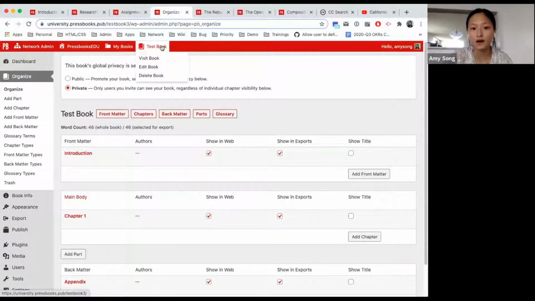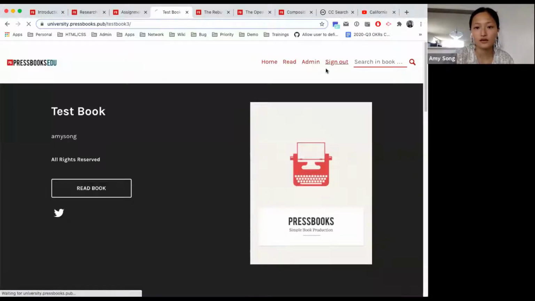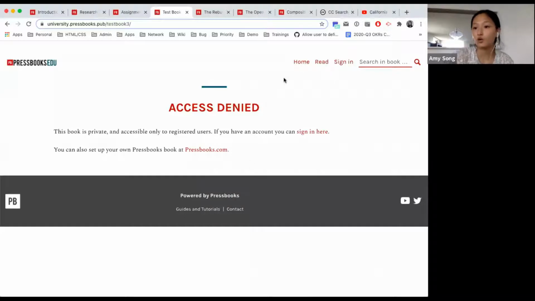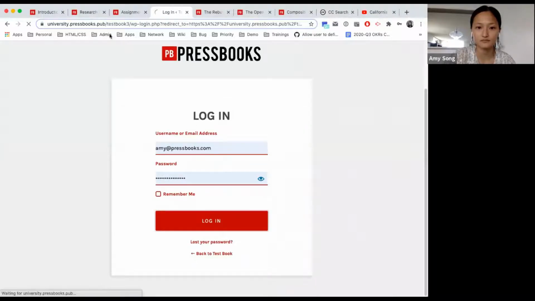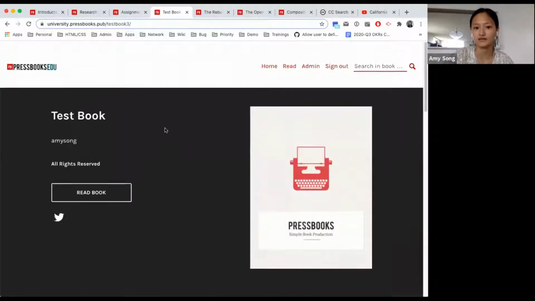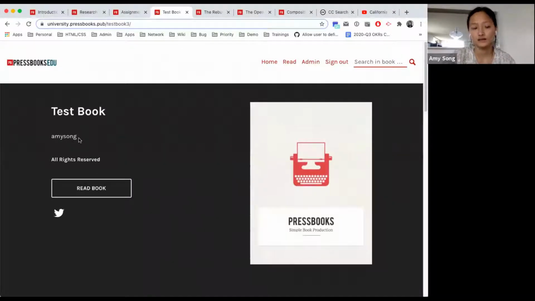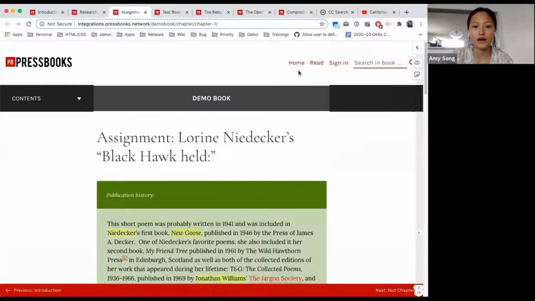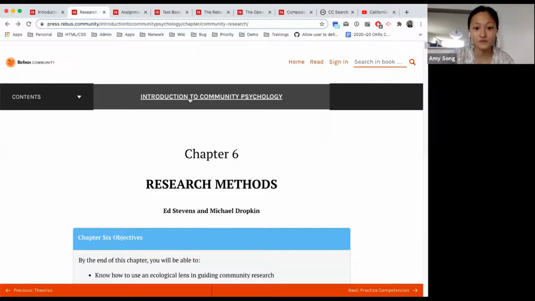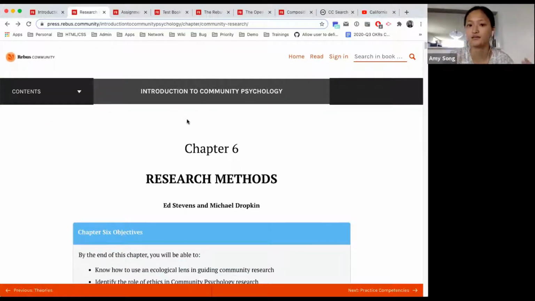So currently this book is private, which means that if I were to log out, let's go visit the book. If I were to log out, I'm barred out of the book now because the book had been set to private. So only the users of this book would have access to this book. And now if I sign back in, I have the access to the book because I am my own user. Conversely, if I added Steele as a user to this book, Steele would also have access to this book. Whereas if we take, for example, this Rebus community book, I'm not signed into Rebus community, but I'm able to see this book, which means that it is public.